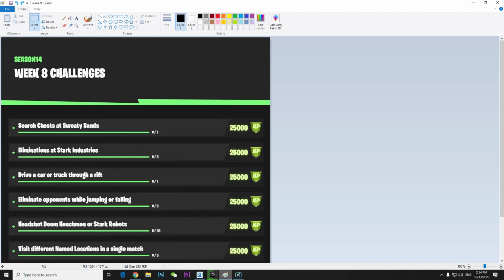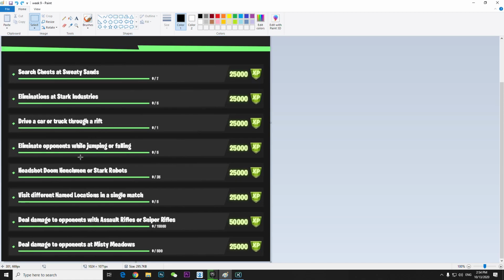Alright guys, so according to the latest bug file, week 8 challenge has been leaked, and our first challenge is search chest at Sweaty Sands, eliminations at Stark Industries, drive a car or truck through rift, eliminations opponents while jumping or falling, headshot Doom henchmen or Stark robots, visit different name locations in a single match, deal damage to opponents with assault rifles or sniper rifles, you have to damage about 15,000.